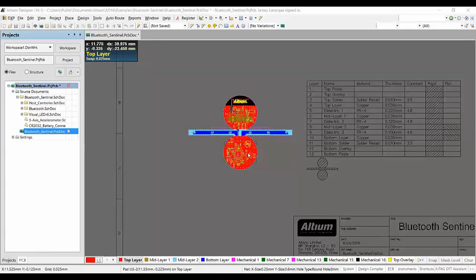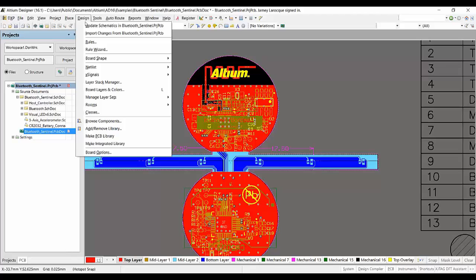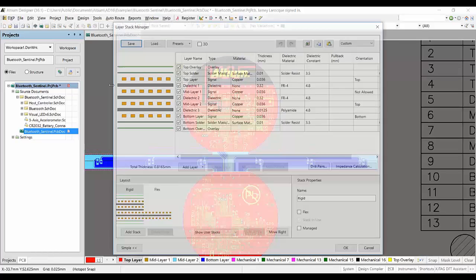The Layer Stack Manager dialog allows the designer to configure the layers of the board. It also allows the designer to configure drill pairs and the impedance formula editor.